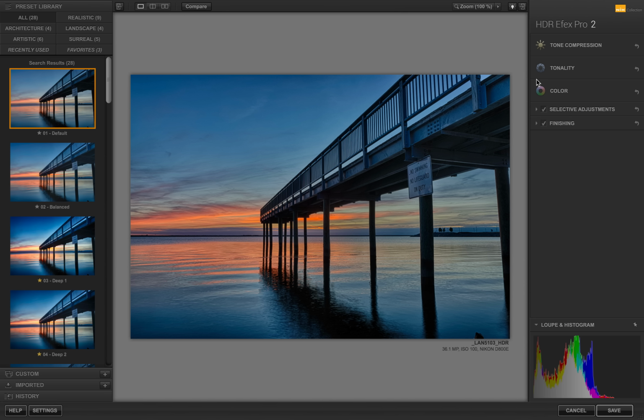What you'll find sometimes is after you adjust tonality, you're going to have some haloing. And if that's the case, go back to tone compression and you're going to have to bring this tone compression method strength down, and you might have to go in and bring one of these, either depth or detail, down a little bit to get rid of the haloing. That's very common with HDR Efex Pro 2. And actually, I'm kind of surprised I don't have severe haloing on this shot. I just kind of got lucky.